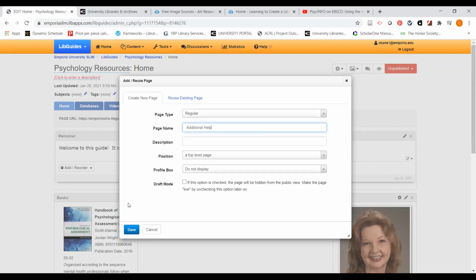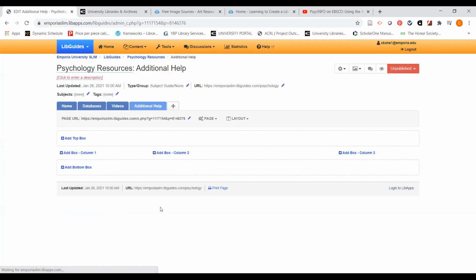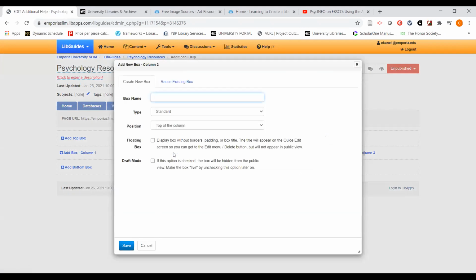And I could call this additional help. Again, as you see, I just keep adding different tabs or different pages, as many as I need. I'm not going to change the layout here. I just want to use this as one more example of something that you can do with LibGuides.